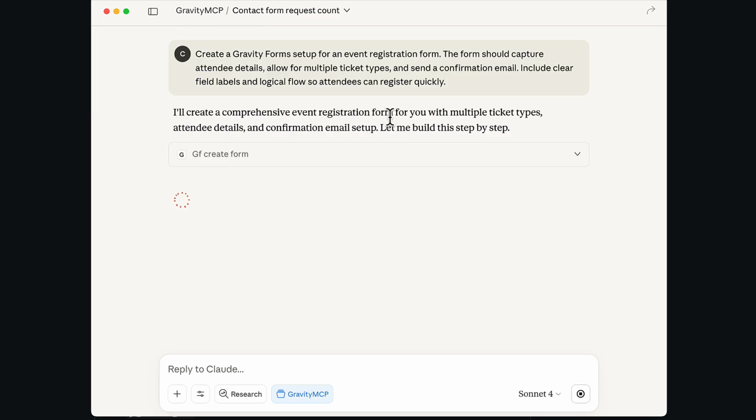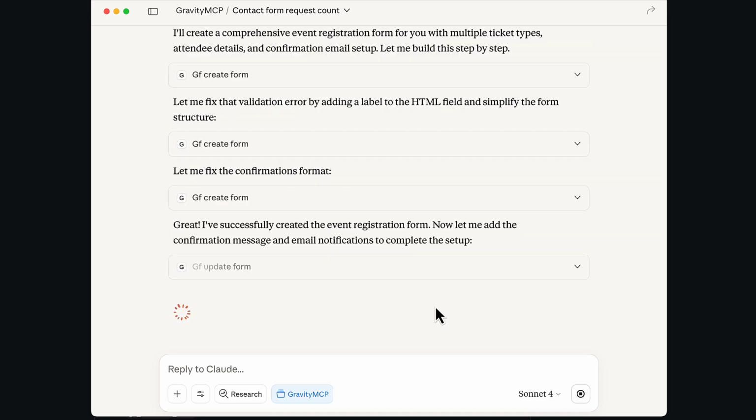So now I've asked Claude to create a Gravity Forms event registration form, and the form should capture attendee details, allow for multiple ticket types, and send a confirmation email. Include clear field labels and logical flow so attendees can register quickly. Okay, so Claude says it's successfully created the event registration form. Now it's adding the confirmation message and email notifications. So we'll just give it a little bit of time to finish that.